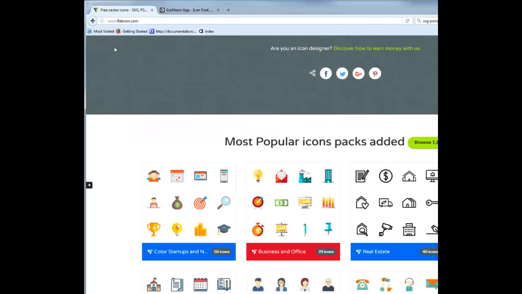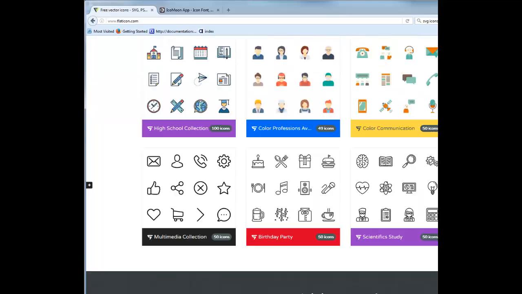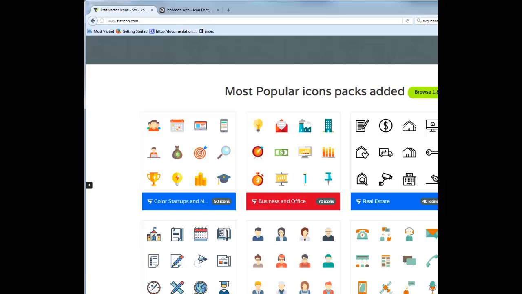But here we are at flaticon.com, and you can see here that on this website there are a large number of SVG icons that you can choose. And one of the nice benefits of SVG icons over font icons is that font icons are basically all monochromatic. You can set the color, but the entire icon will be either green or red or blue or yellow. But SVG icons, you can see, can be colored.